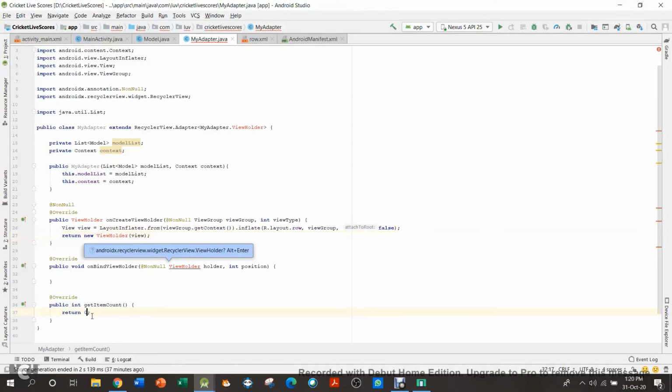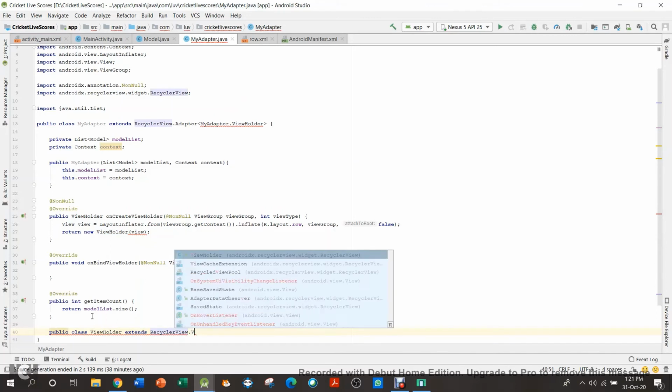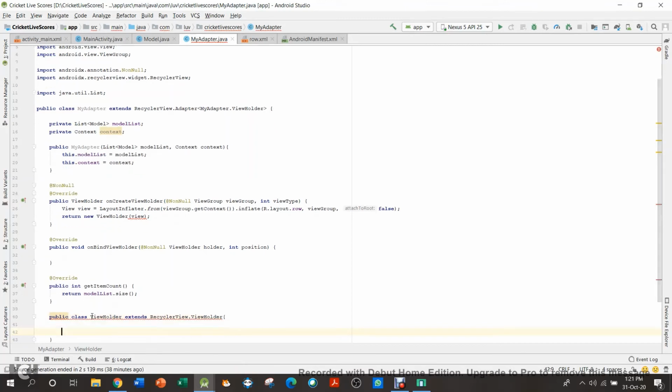Then what you are going to do here is return modelList.size() in getItemCount. Now we are going to create a ViewHolder class, which is going to make all the errors go away. So do public class ViewHolder extends RecyclerView.ViewHolder, then open the brackets, and implement all the methods it asks you to implement.